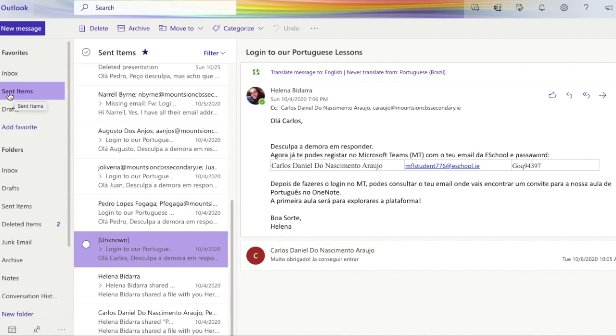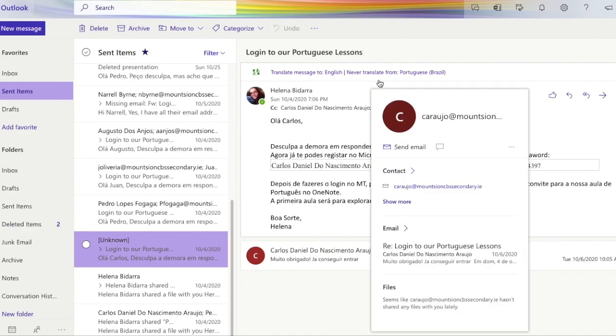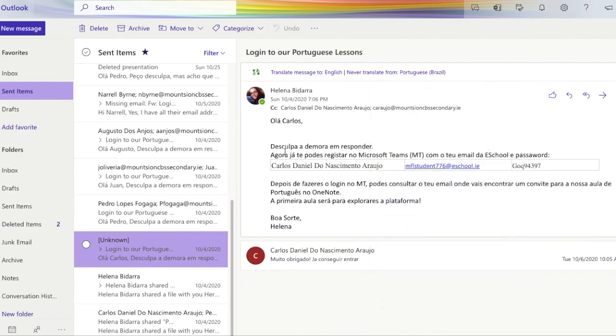Teams. I sent you an email to your school email. So you can see here I'm using Carlos' email as an example. So to your school email, I sent you your credentials. So to log in to Microsoft Teams, you're going to have to use the email I sent you and the password that was given to you.